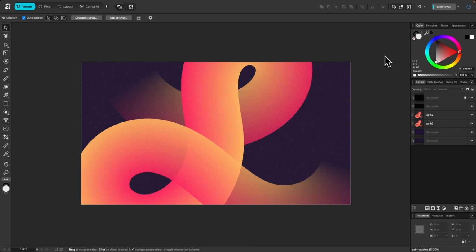In this tutorial, I'll be demonstrating how you can use the Affinity desktop app to create your own custom path brushes, as you see that I've done here with the example that I used for this thumbnail.